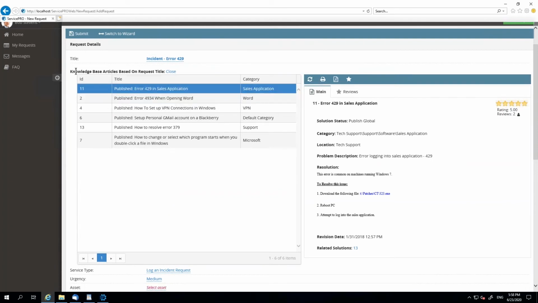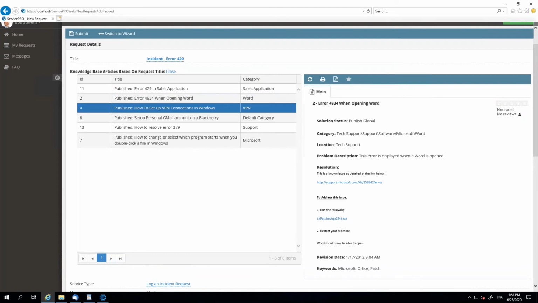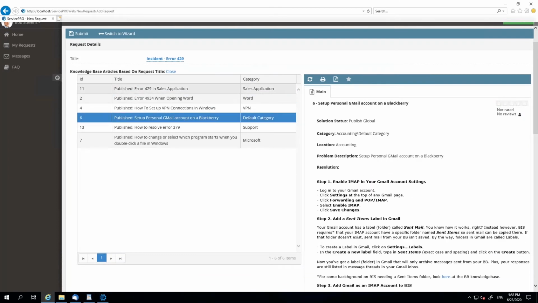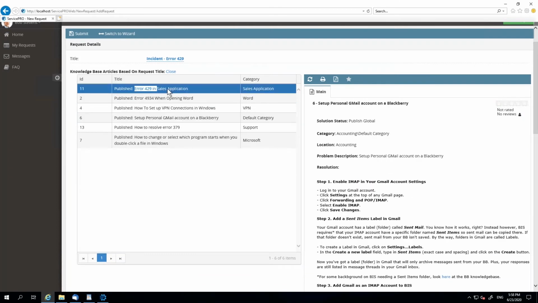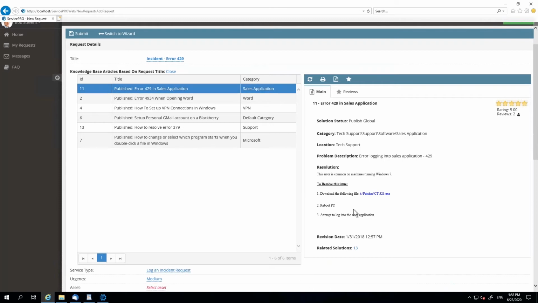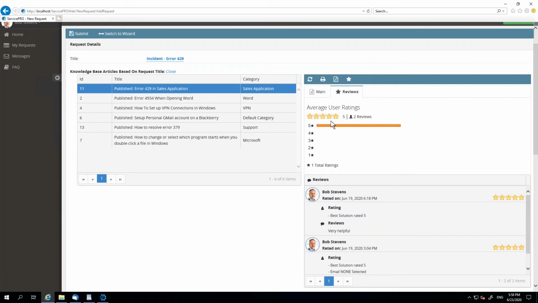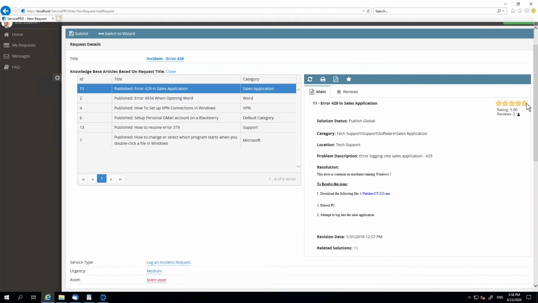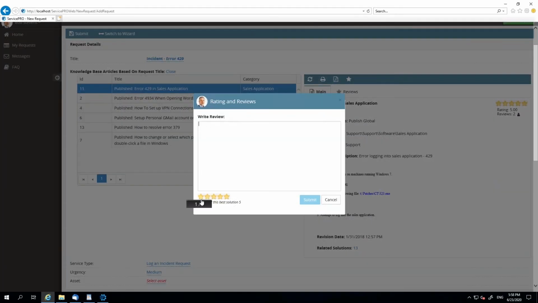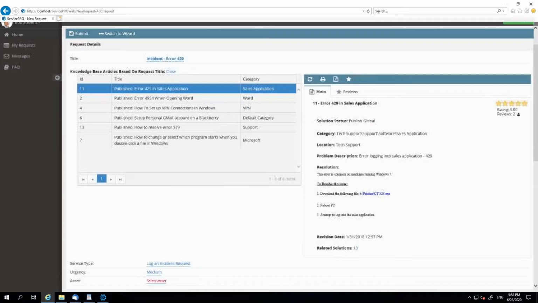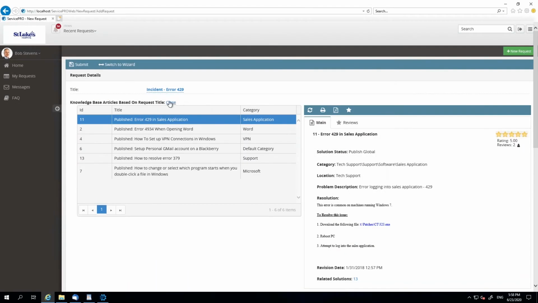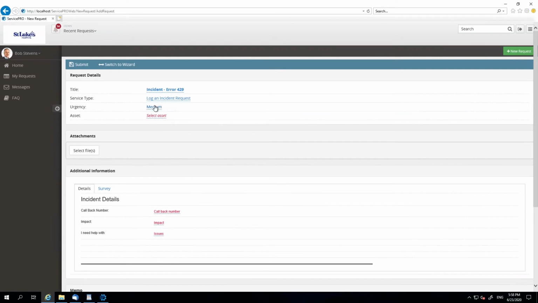ServicePRO's knowledge management capabilities can be invoked here, which will prompt him with possible solutions that are relevant to the title entered. He can browse through the solutions and pick one that is the best match. With the Enhanced Knowledge Management add-on, he can review ratings of the solution by other users. He also has the ability to rate the solution himself. If the solution is not helpful, he can continue with the request submission.